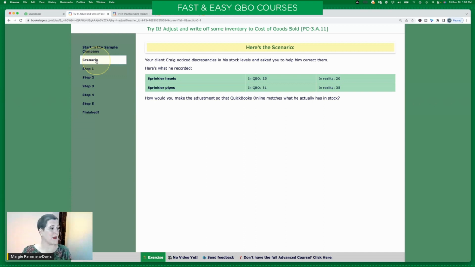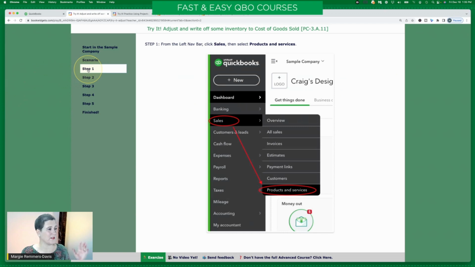Craig manually counted the inventory, and he found some discrepancies. The sprinkler heads in QBO said there's supposed to be 25, but actually there were only 20. And the sprinkler pipes in QBO said there were 31, but actually there were 35. So how would you go in and correct these? This is what we're going to be walking through today.